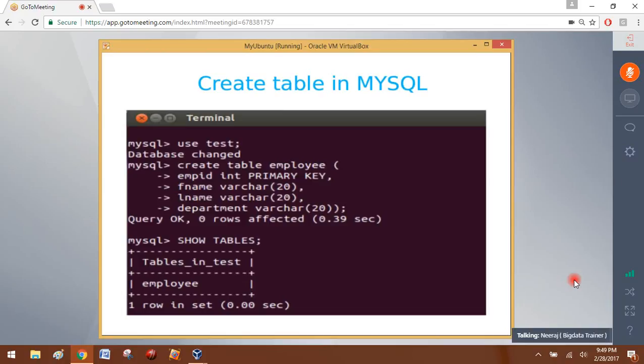So this is the definition of creating a table in MySQL. You can notice that the row format delimited fields clause is not written here, because we are not creating the table in Hive. Instead, we are creating the table in MySQL. So this way you can create the table.